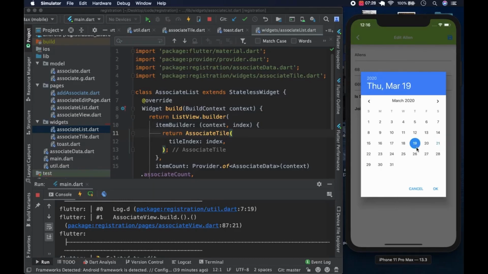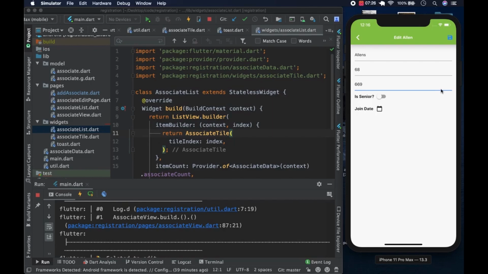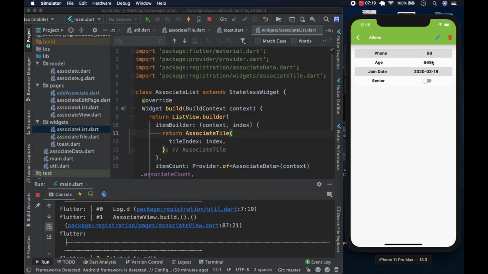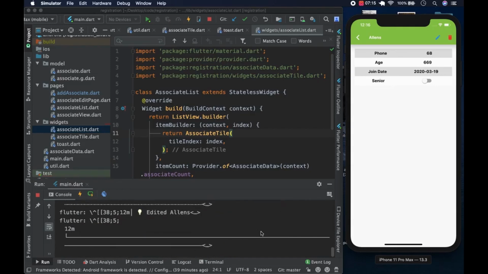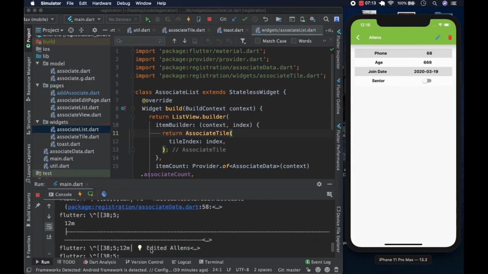So we could say that he joined on 19th. We hit OK, and we hit save, and yeah, we go back. He joined on the 19th. His phone is 68. His age is 669, and we should get a message here. Edited Allens. So edited plus the name, which is edited Allens here using logger.